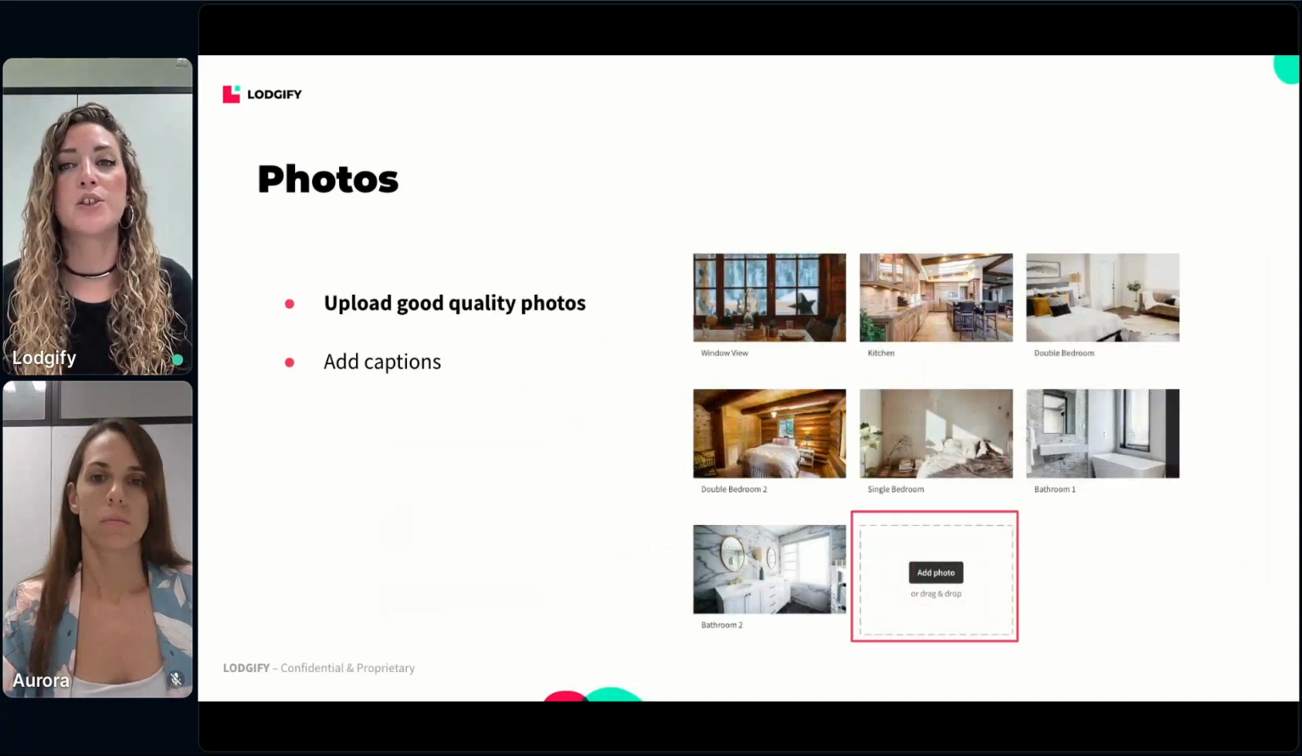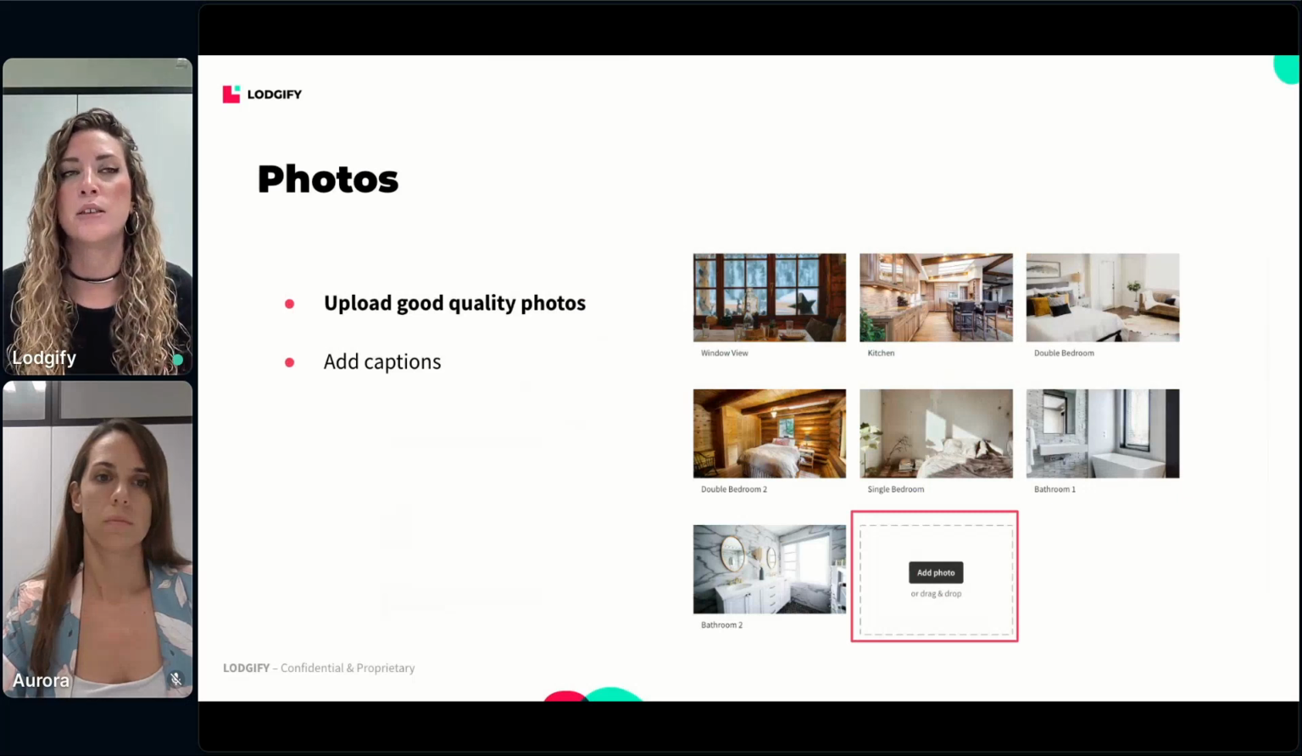So here you can upload your pictures. As I said, it's really important to upload good quality photos.